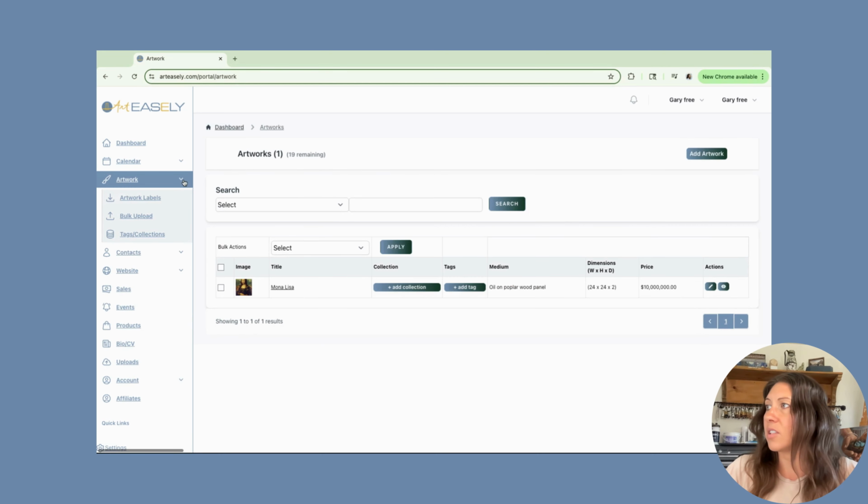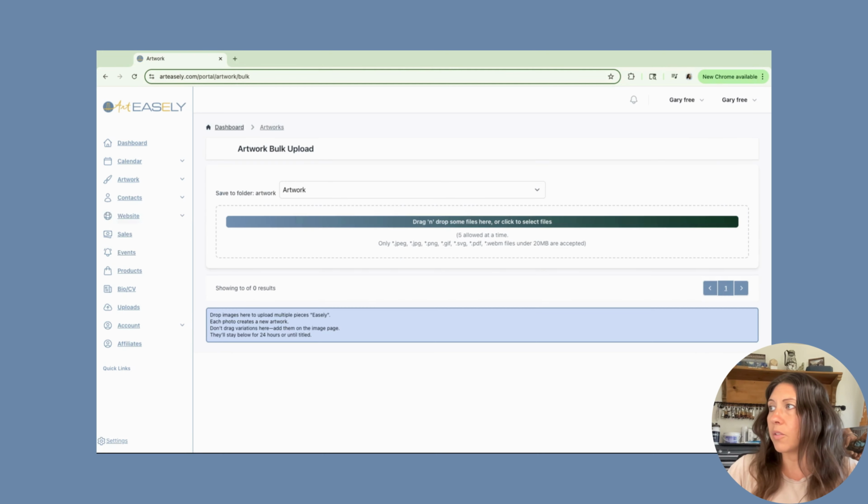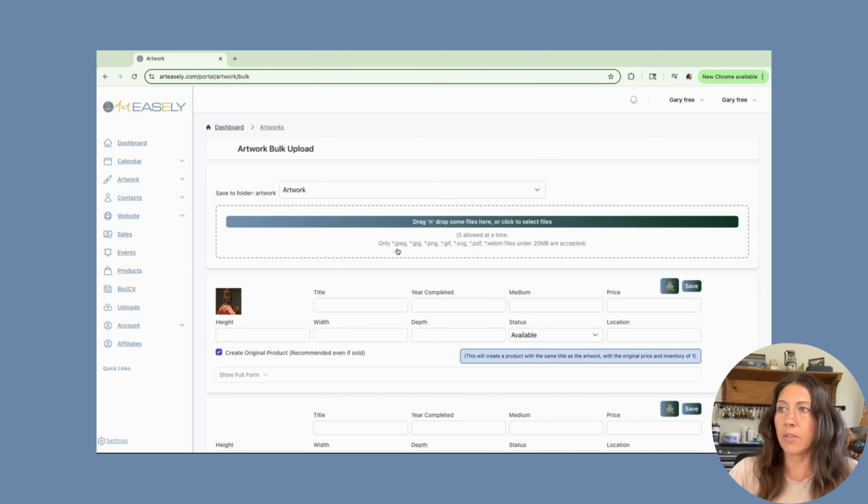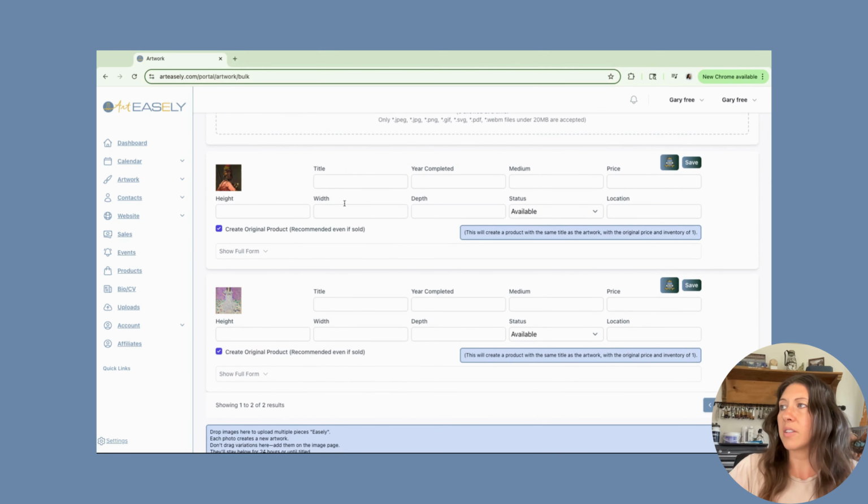Now, if we were going to do a bulk upload, we would click over here and you can do 5 at a time. So we're going to save it to the folder of artwork and we're going to drag and drop. Well, let's just do a couple images for this, for the demo. So drag and drop 2, you can do up to 5. And it will pull up this screen where you can quickly input that information.